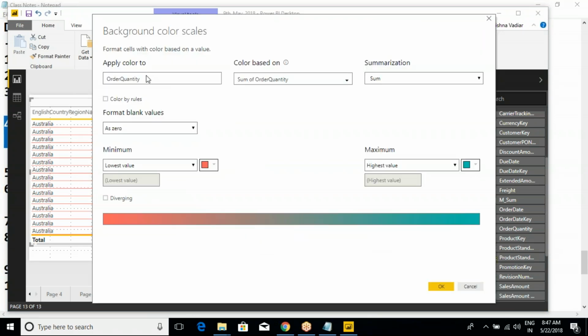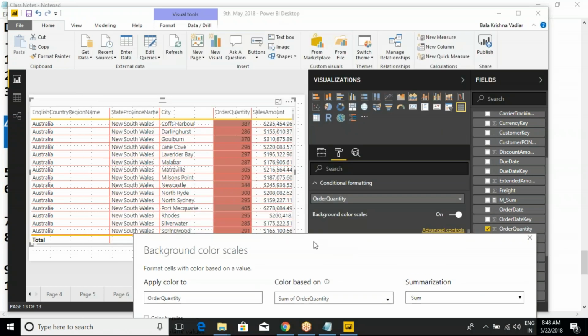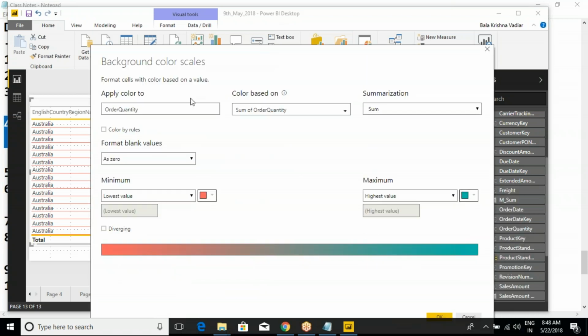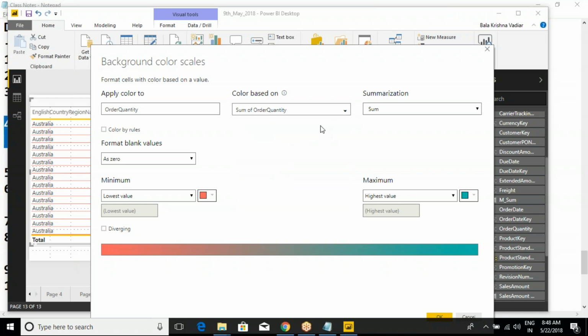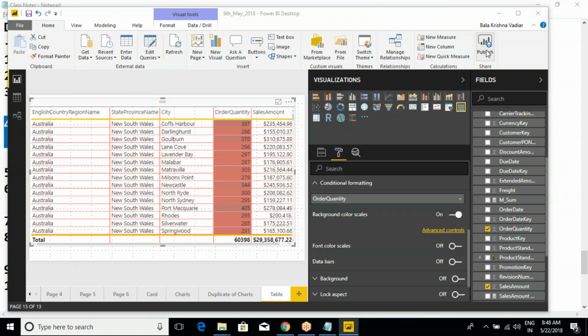Now see this one, apply color to order quantity, because we are doing the conditional formatting only for order quantity. Color based on the sum of values. Anyhow, we are not going for the other table values at the moment, so just ignore them. Now what is the summation you are trying to do? Sum, which means cancel it.